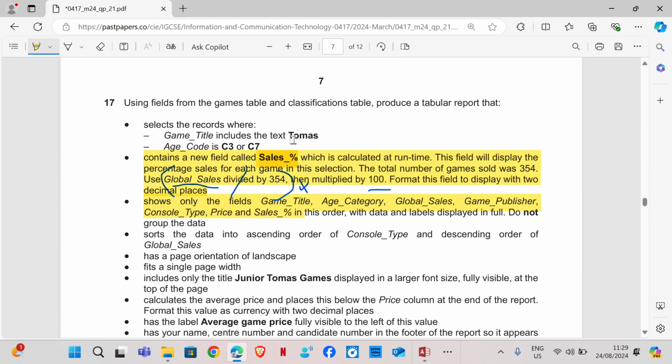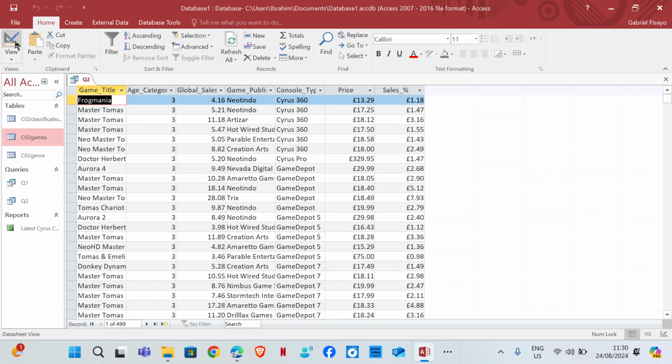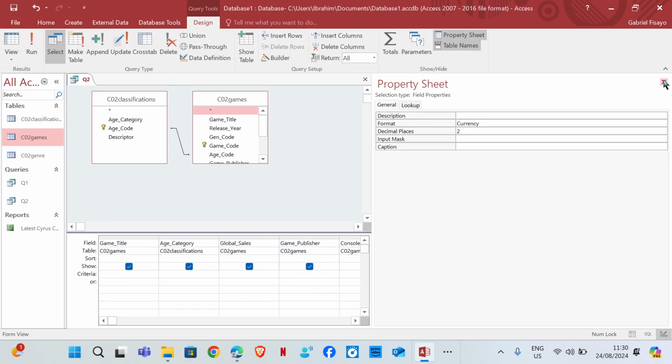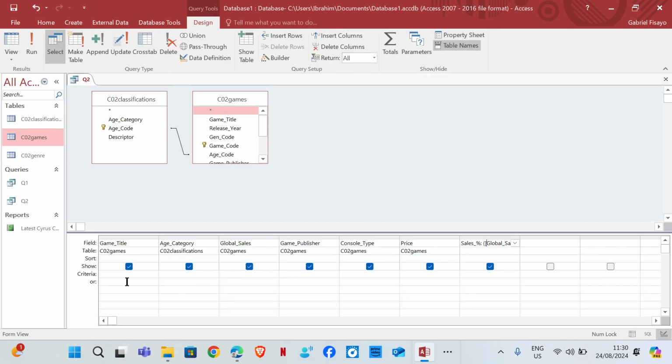The game title should include the text Thomas. So we go to design view, game title, include the text Thomas. Let's be sure the spelling is correct. Okay, Thomas, and then star. Okay, run.